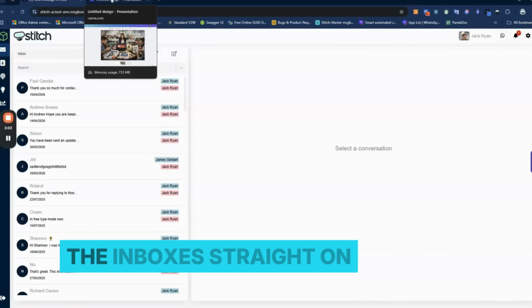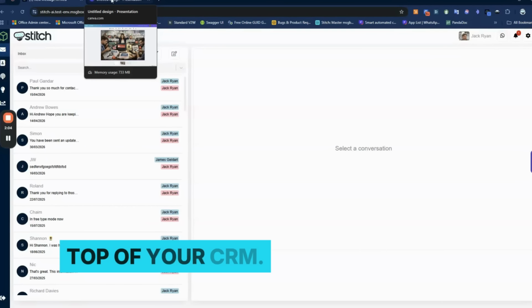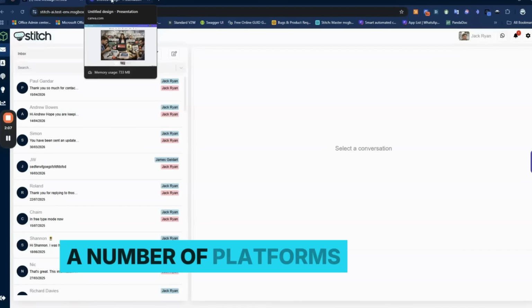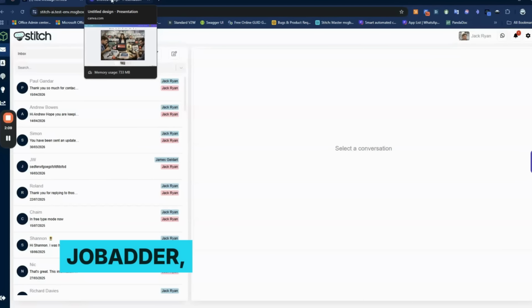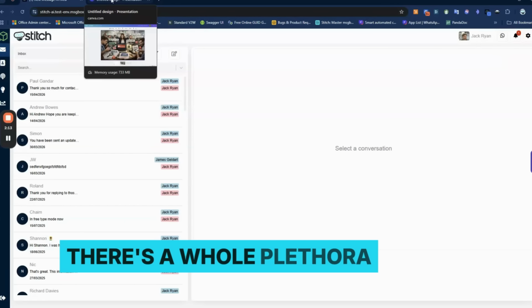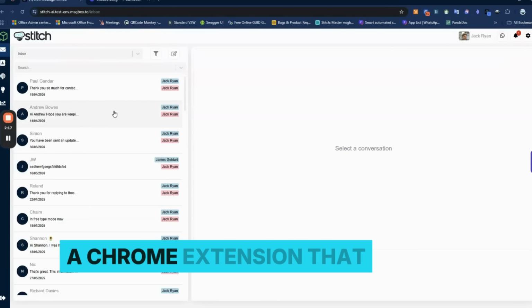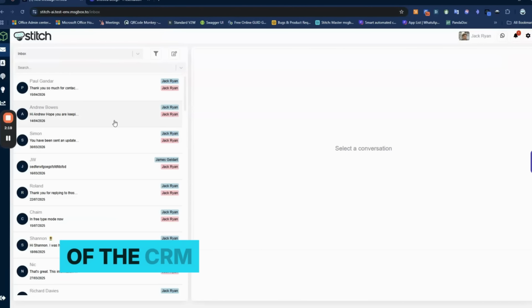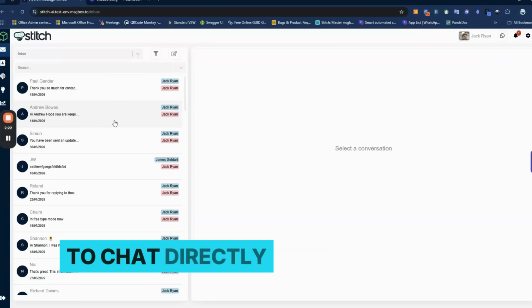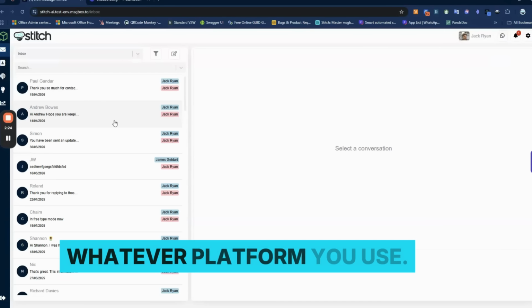And we can also embed the inboxes straight on top of your CRM. We integrate with a number of platforms such as Vincere, JobAdder, Bullhorn, Salesforce, HubSpot. There's a whole plethora of CRMs. So they don't have to have a web app. It could be a Chrome extension that just sits on top of the CRM where they can click to chat directly from the platform, or whatever platform you use.